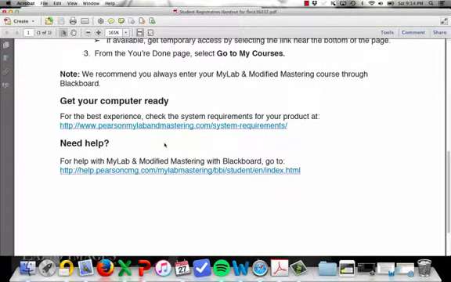And then what it says down here is get your computer ready. So this is important because in order for the MyLab system to work, you have to have certain things, and cookies and that kind of stuff, disabled and on. Your browsers have to be up to date. And so system requirements will help you do that.